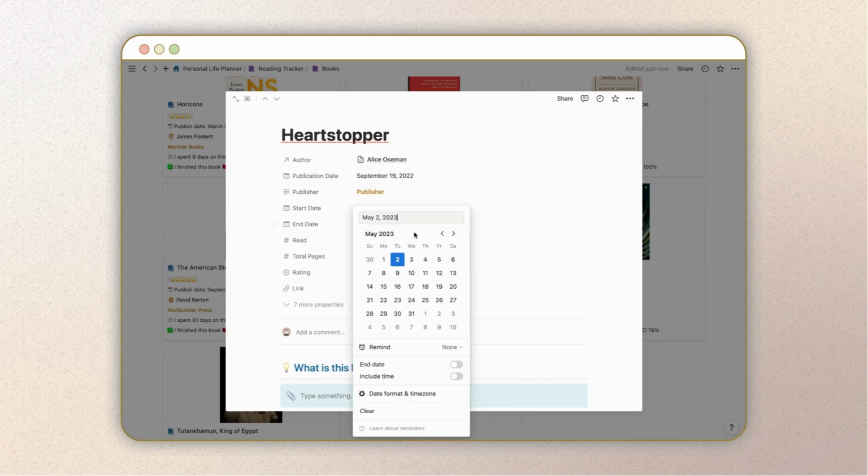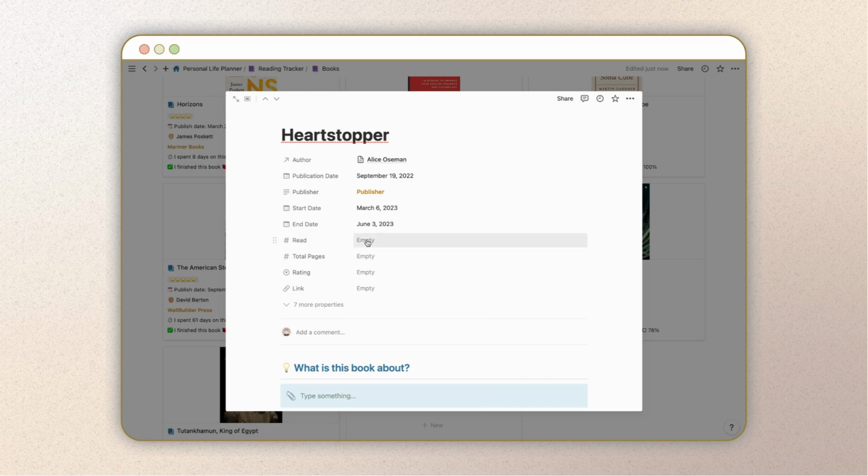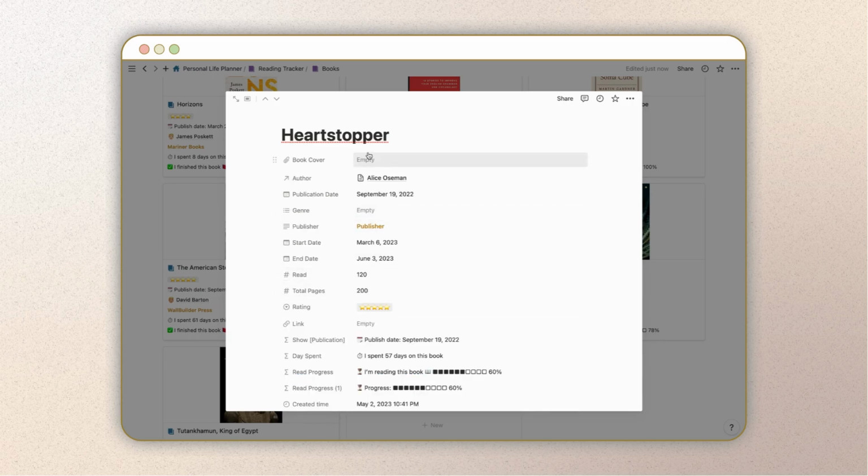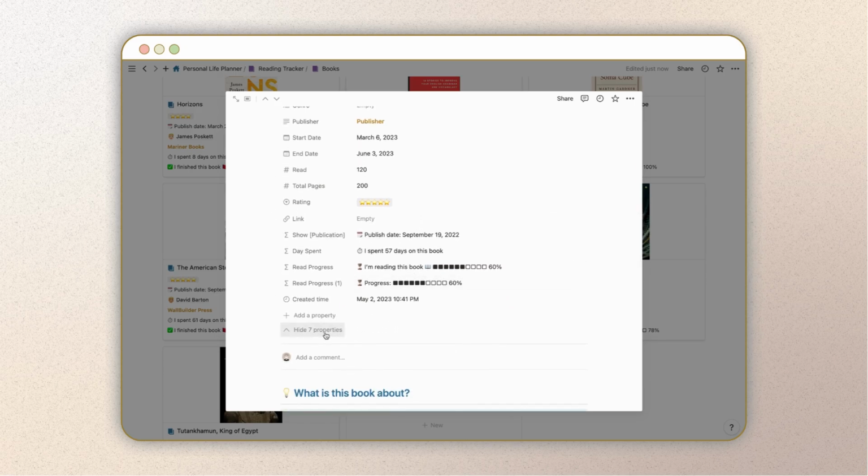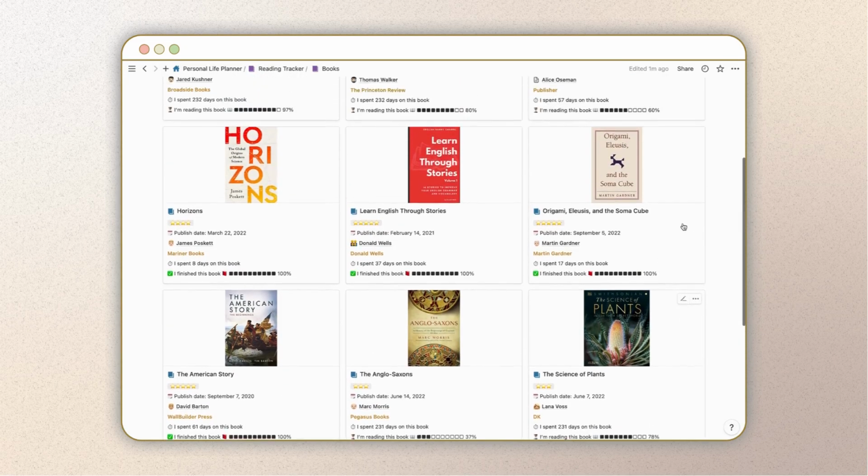Finally, enter the number of pages you read and the total number of pages to update the progress bar. You can also rate the book on a scale of 1 to 5 stars. Don't forget to add an image to illustrate your book page. Bring down the property menu to make appear the cover property. Then, click on it to upload an image from your personal files or embed a link to a web image.